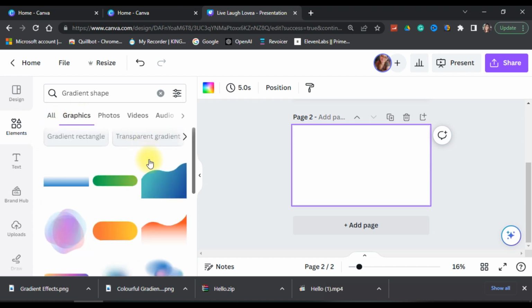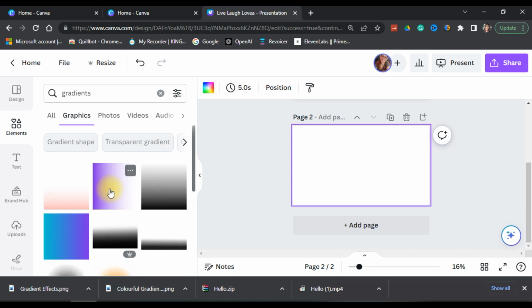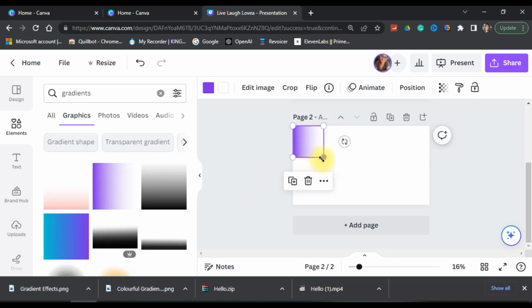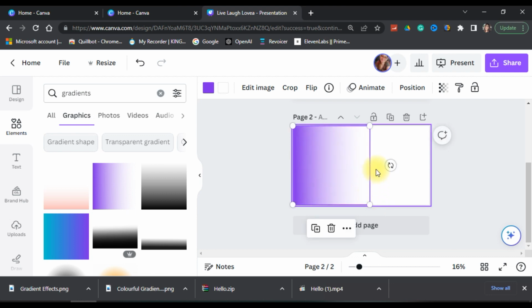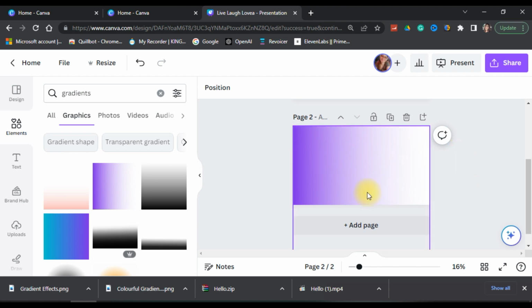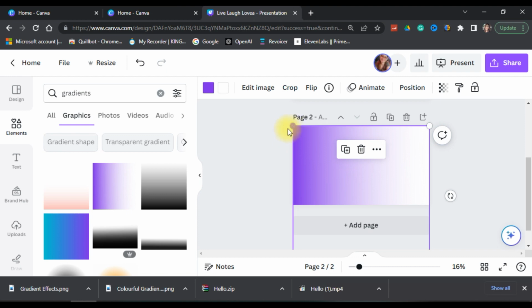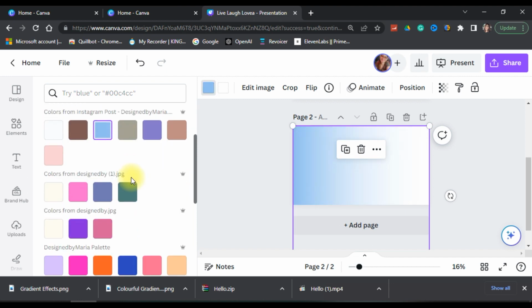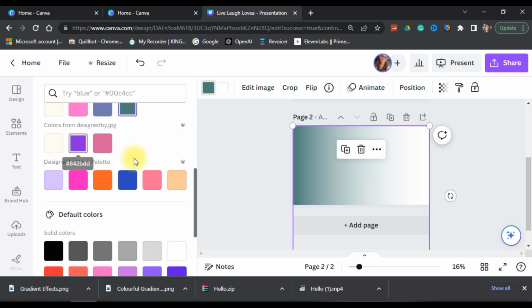So now I'm going to use this one. Then let's just stretch this one to fit the page. You can just drag all the way. There you go. So I have a purple and a little bit light purple, and then a white on the side. But you can always change the color like what I'm doing here. You can choose the combination of colors that you want, or if you have a palette already, then you can use those colors.